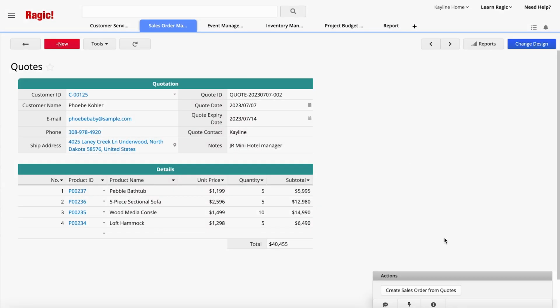In this video, we will demonstrate 3 different action buttons that can easily be added to any sheet. We will use quotes, sales order, and product sheets as examples. The first button is Convert Records.